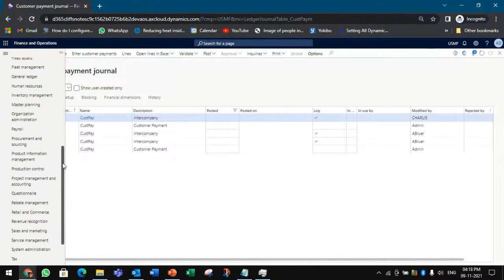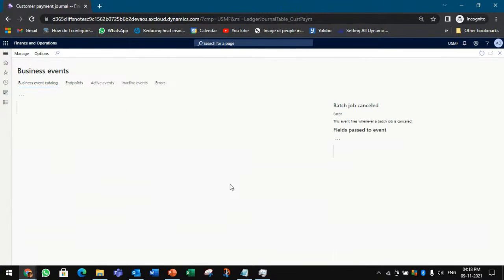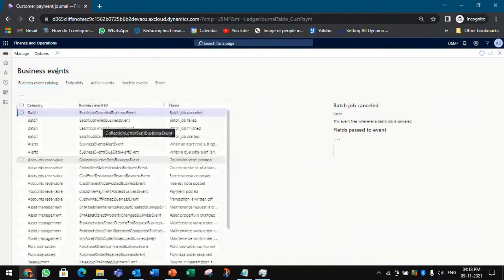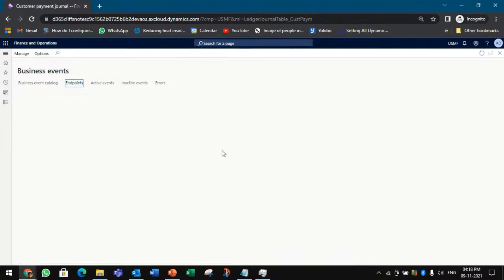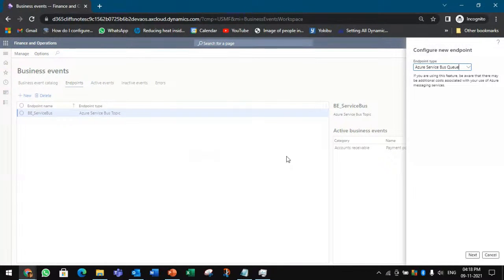You need to navigate to the system admin module, business event catalog. If you go to the endpoints, I have created the endpoint for the service bus topic. If you want to create a new one, you can go ahead and create the endpoint type. It supports multiple endpoint types: Azure Service Bus queue, Azure Service Bus topic, Event Grid, Event Hub, or any sort of HTTPS endpoint and Azure Blob Storage.